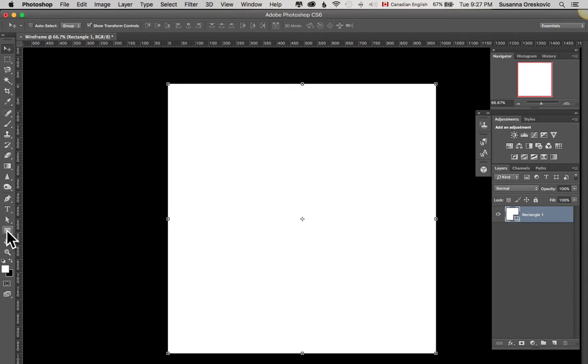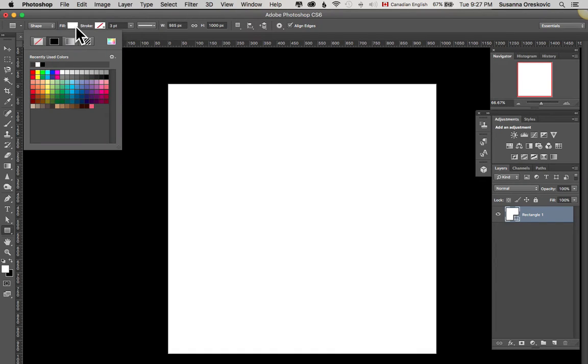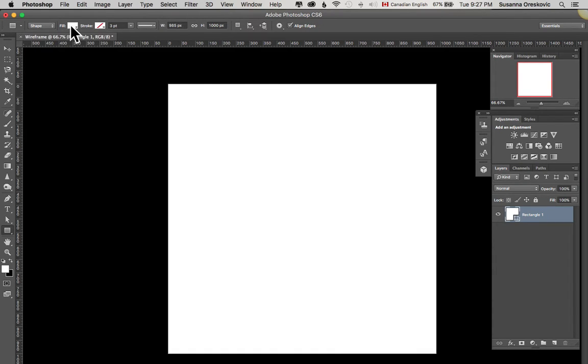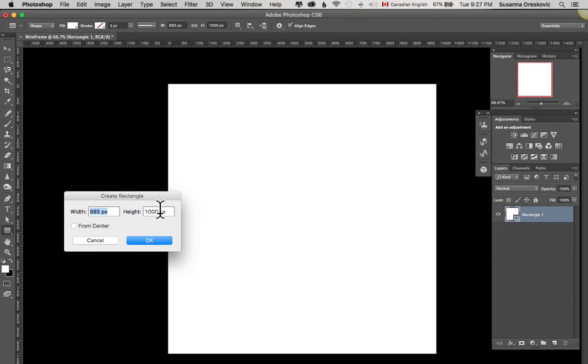If we go back to the rectangle box, we can look up here and see that the fill is white. Obviously there could be lots of other colors we could fill it with, but we just filled it with white. And the stroke here means the outline, and we'll create some outlines around our header. So let's go back to the rectangle and we can do our header.